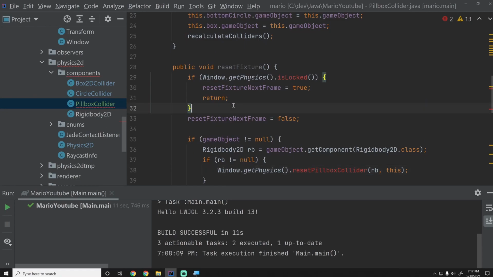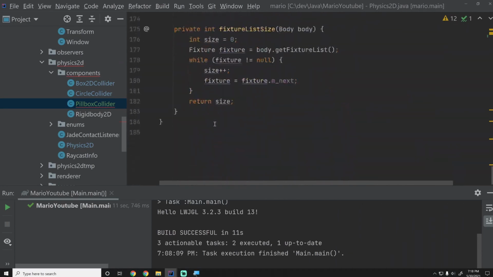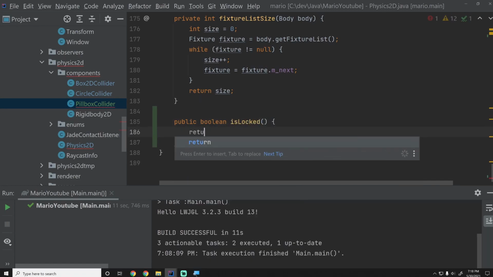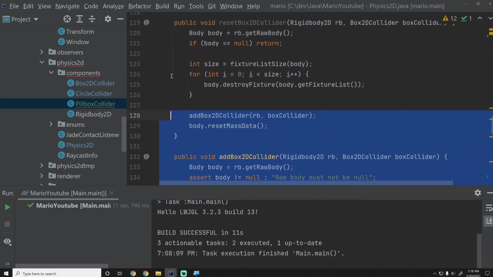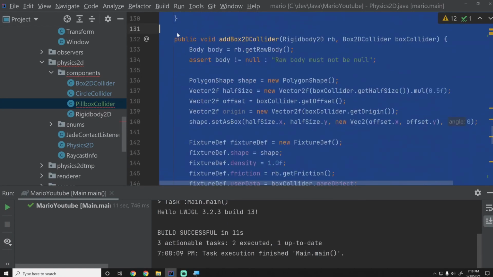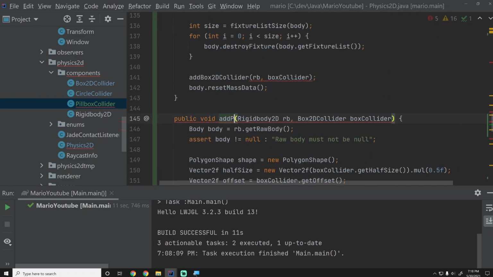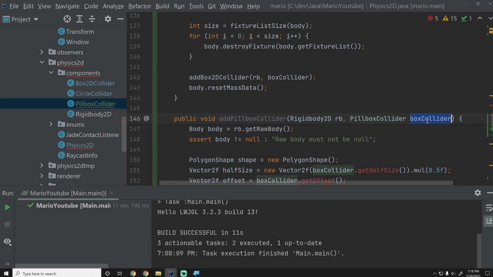So we'll go into physics 2D. The isLocked one is pretty simple because we're just returning something that's coming from box 2D. So we'll just say isLocked return mworld, or world, I think we called it, .isLocked. Okay, that should be good. And then for the reset box 2D collider, I'm going to copy these two functions because it's going to be very similar. And then I'm just going to go ahead and do that. And then we're going to say add Pillbox collider. And then this is going to take in a Pillbox collider instead. And we'll just change that to PB.